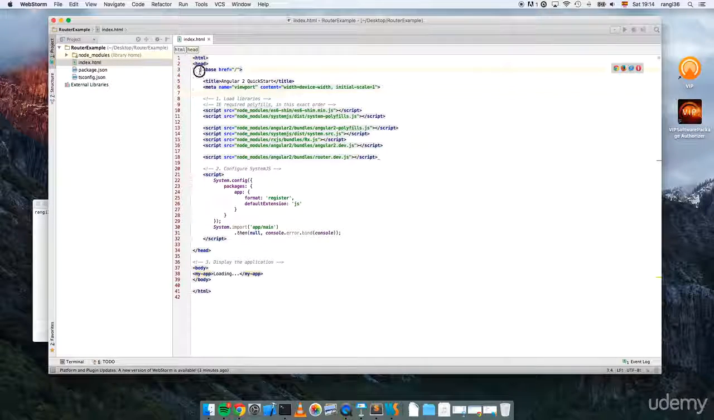And this step is so important that the full application won't load if we don't do this part. If we don't specify the base ref of our application, the router won't know how to capture the URLs or how to go from one place to the other one. Okay, so let's continue coding.